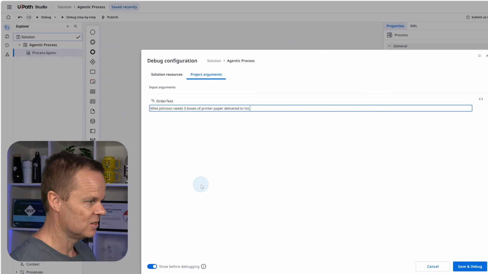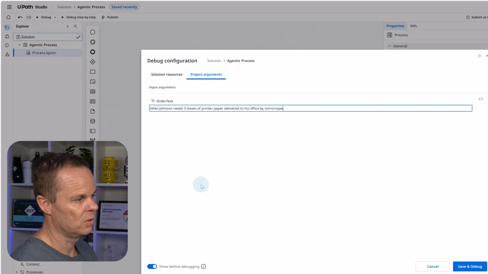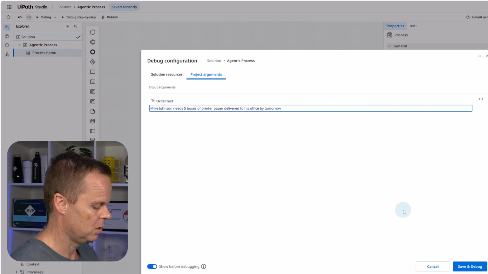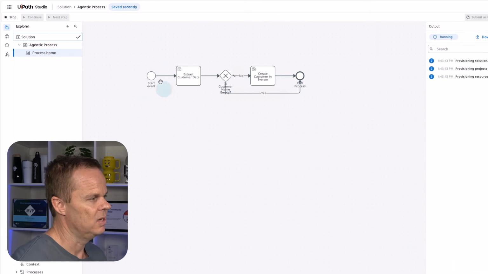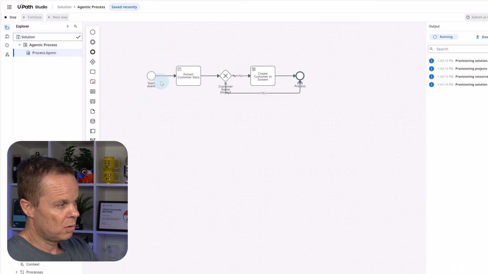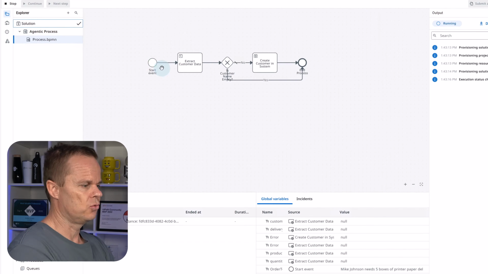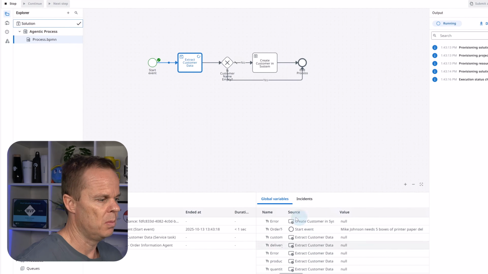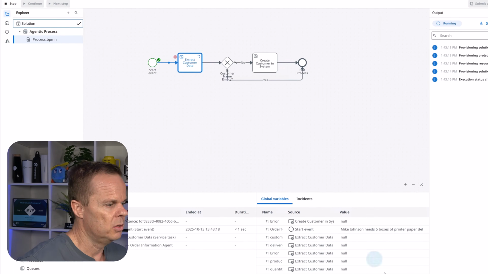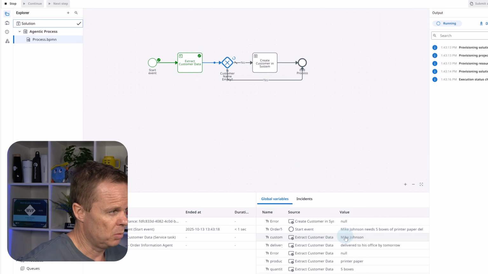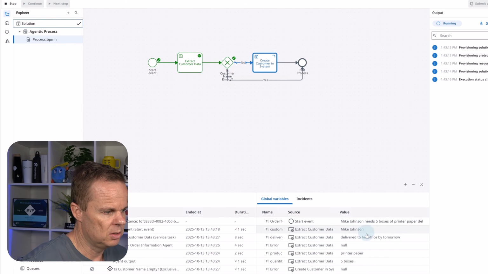Delivered to his office by tomorrow. Of course, in the real world, these could be longer. Let's hit save and debug. Now the Maestro flow will start. First, it will extract the values from the order. You can see the order here. So here you will see that the customer name will be Mike Johnson. So here you can see it actually extracted the stuff.